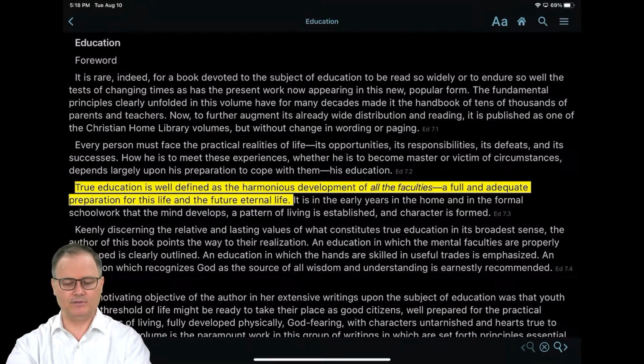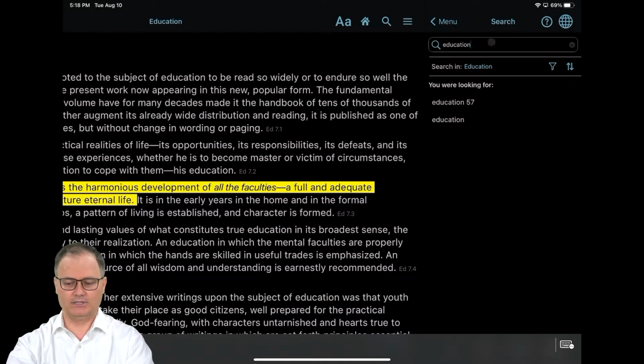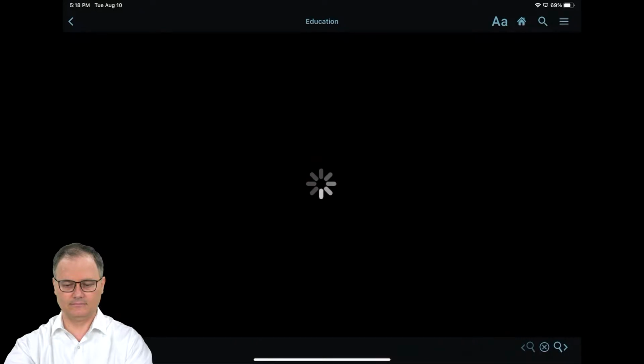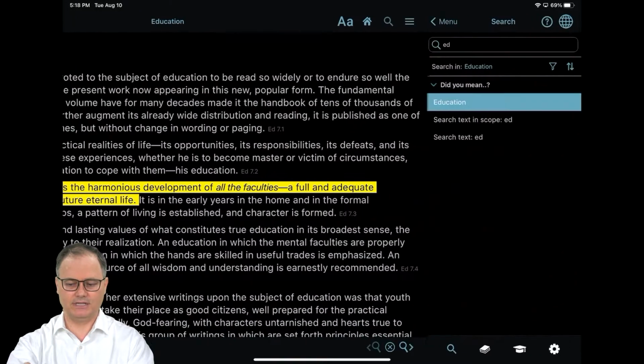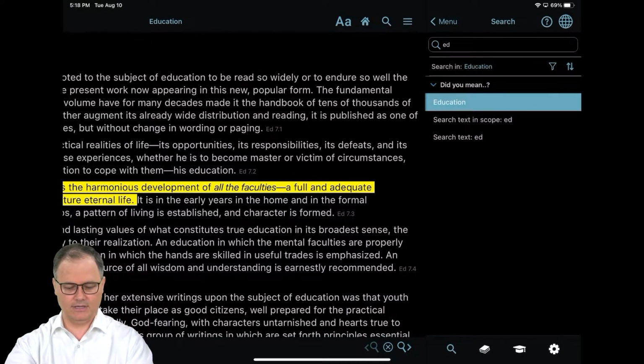Now, if you happen to know the book codes, and you can see at the end of each of the paragraphs there, where it lists the ref code, Education 7.1, or the ref code ED 7.1. So if I come up here and say I wanted to go to Education just using the book code, I could type ED.